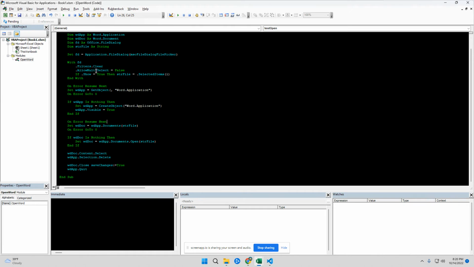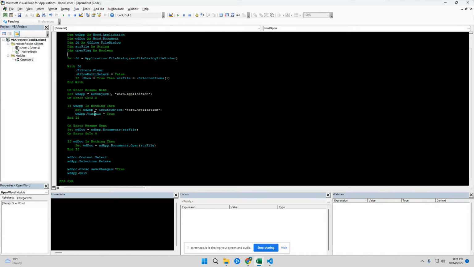Let's actually add one more thing. Let's do an open flag. Dim open flag as Boolean. And so basically, I just want to say, if the document was already open, then let's set the open flag equal to true.